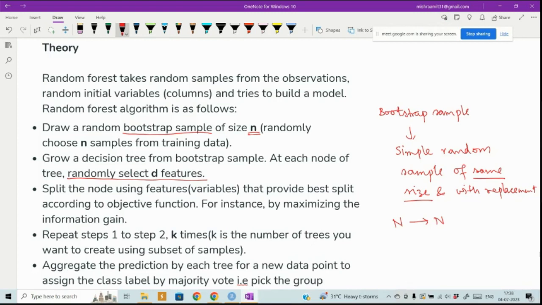For example, if you have 4 features, when you decide at first place, you can use 2. When you decide at second place, you can again use 2. You cannot change that. Split the node using the feature variable that provides the best split. What is the best split? Best split means maximizing the information gain, which I have already explained to you. That means which reduces entropy maximum. And then repeat all these things up to k times. K means up to how many branches you want. You want how many branches.